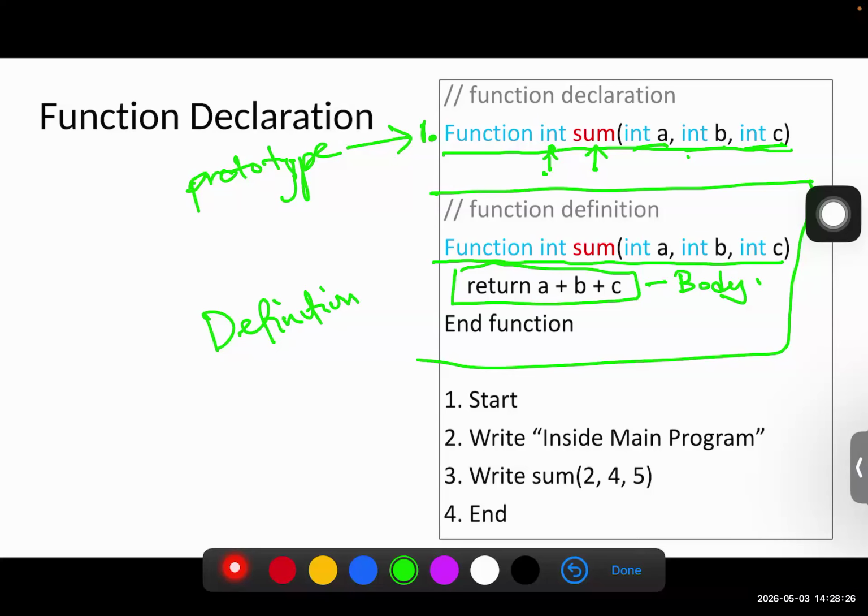You understand the difference between the two, the declaration and then the definition. The declaration only has the head, or what we call the prototype, and then the definition has the prototype and the body of the function. Okay, so let's proceed. This is how we call the function, but I'll talk about it in the next section.